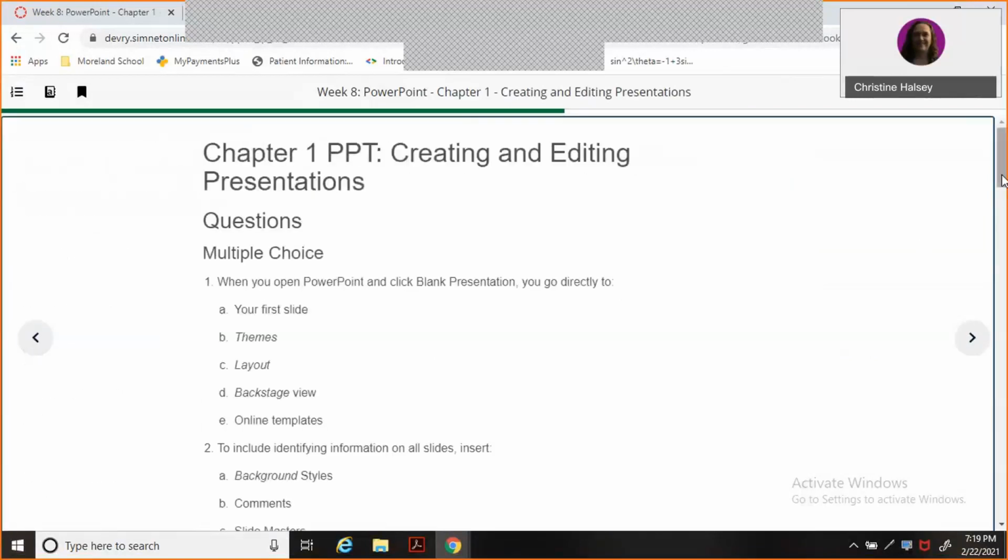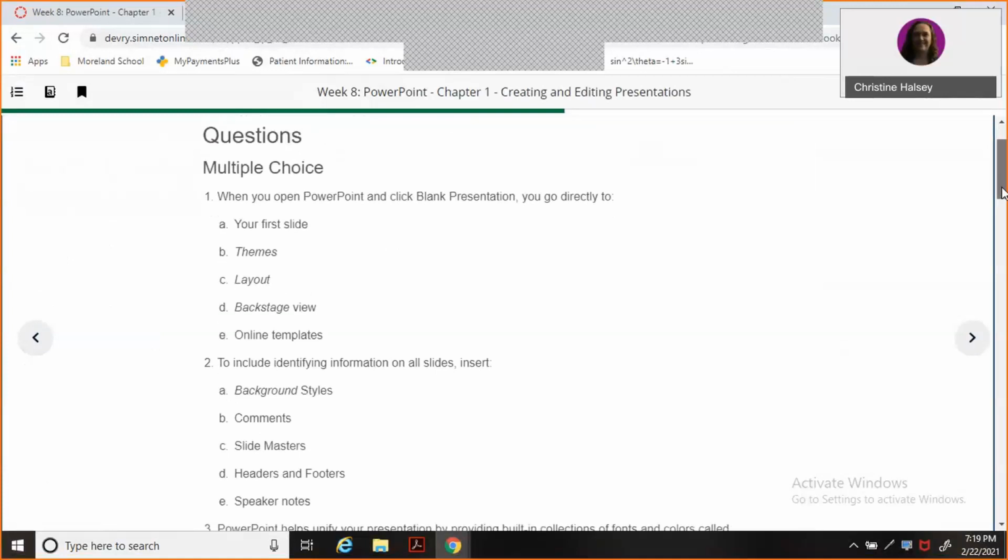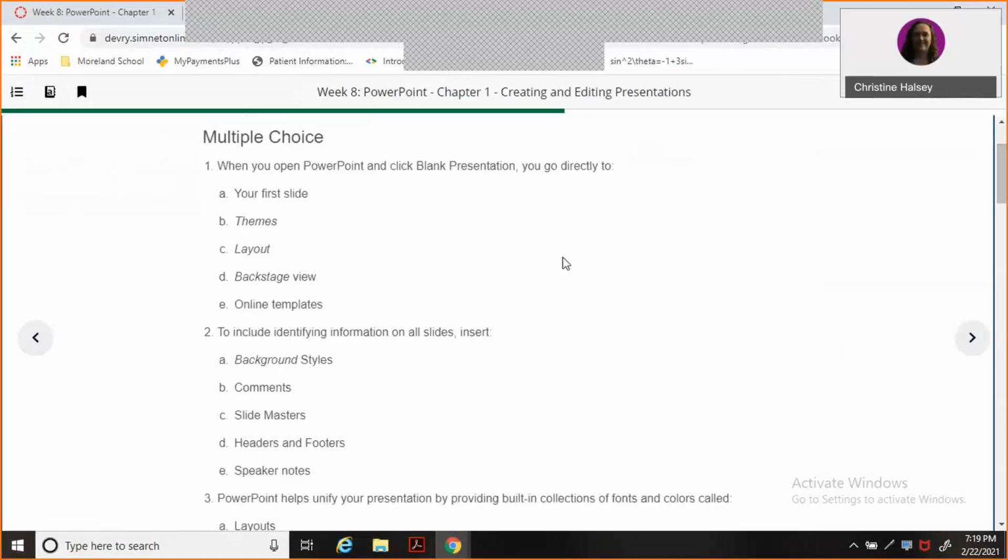When you open PowerPoint and click a blank presentation, you go directly to the first slide. See, if y'all were here, we could play games with this. It would be fun.